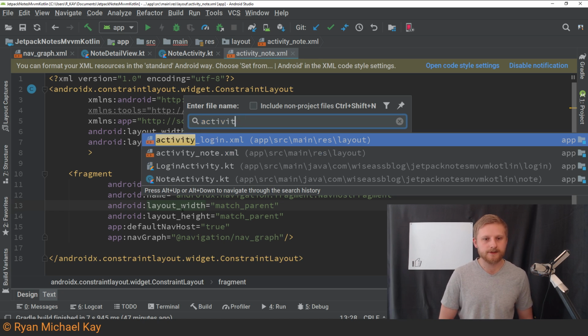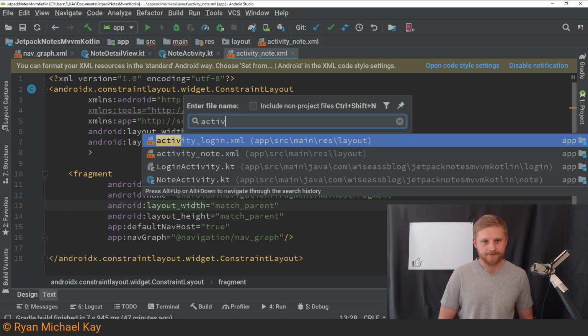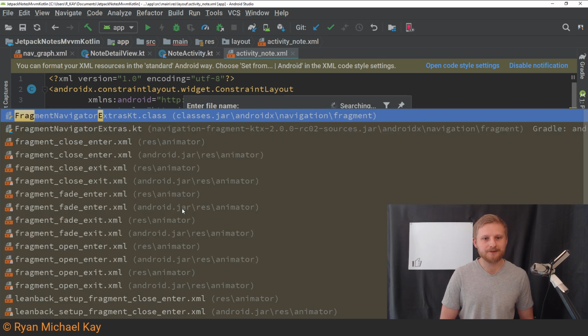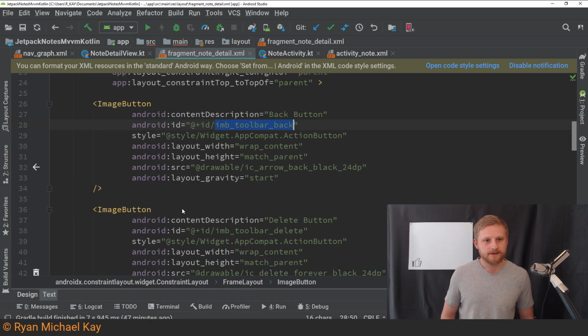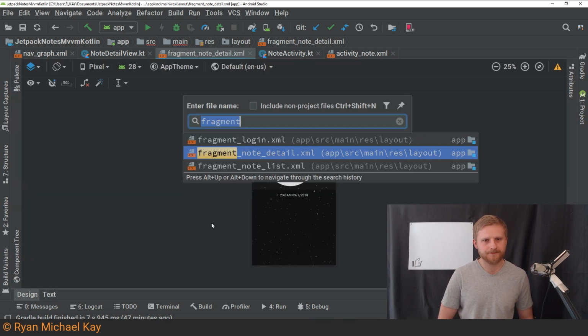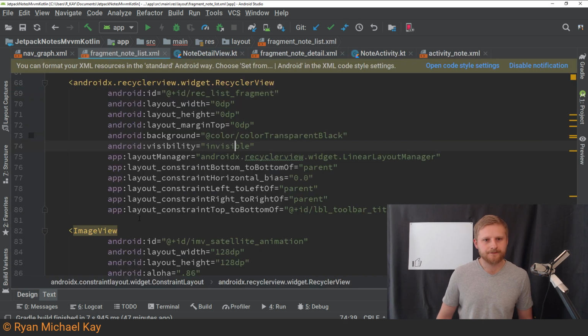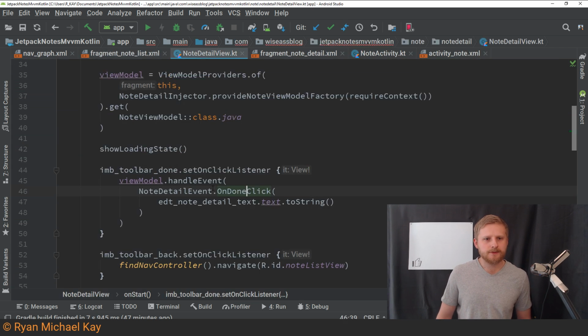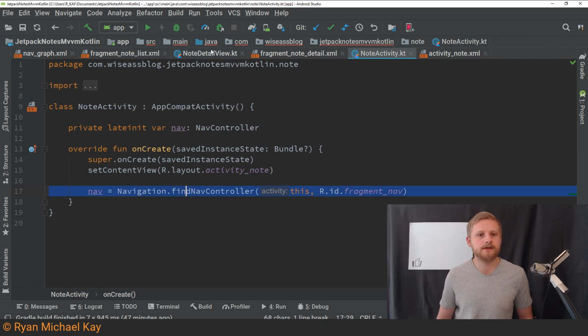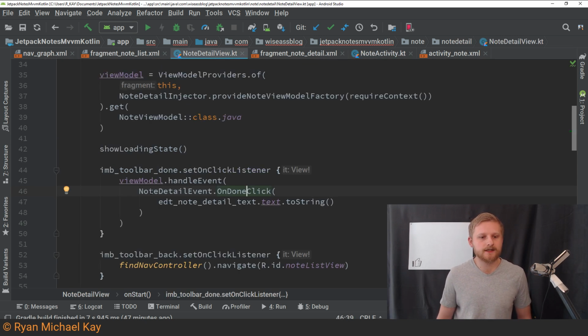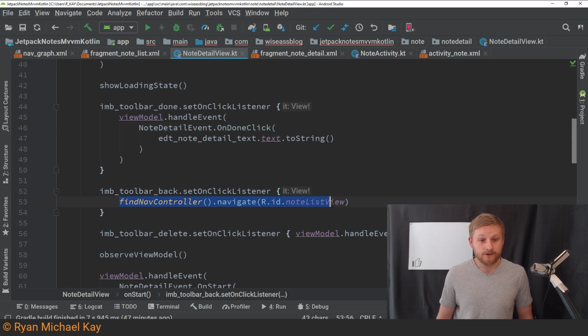So we have, if Android Studio would load a little bit quicker, fragment note detail, and that's just the stuff I showed you in the graph, and fragment note list. That's basically it for that kind of setup. So you create this thing, and then within your views and your navigation setup, when you want to go to a different view, you can say findNavController().navigate.